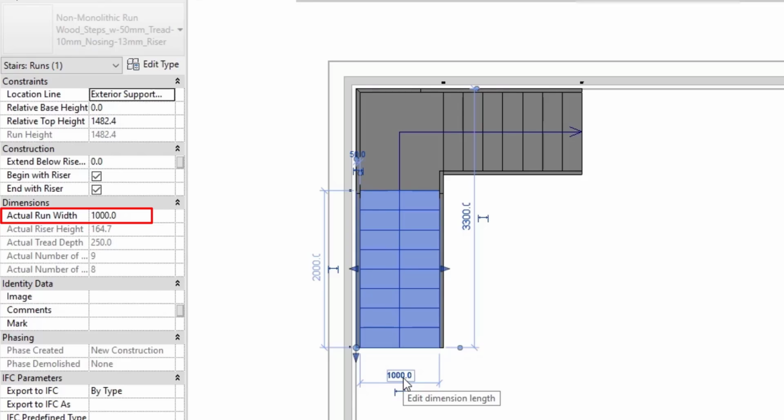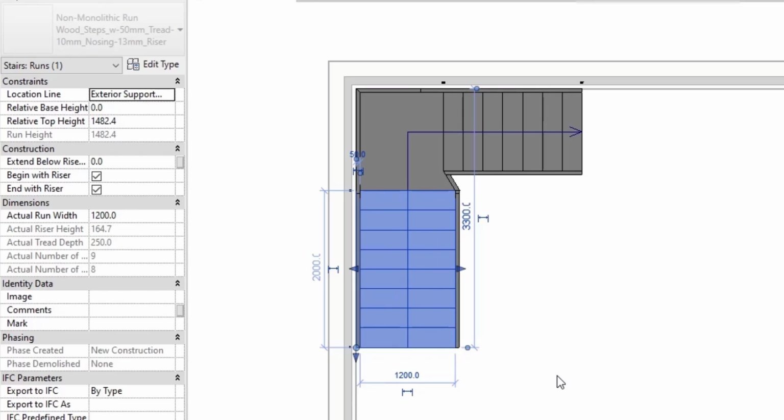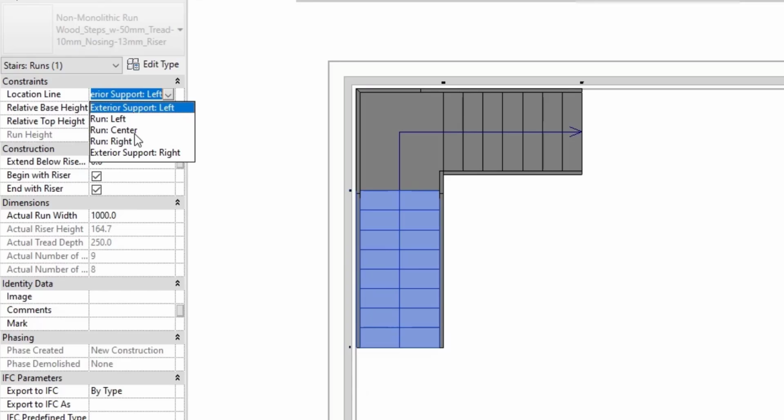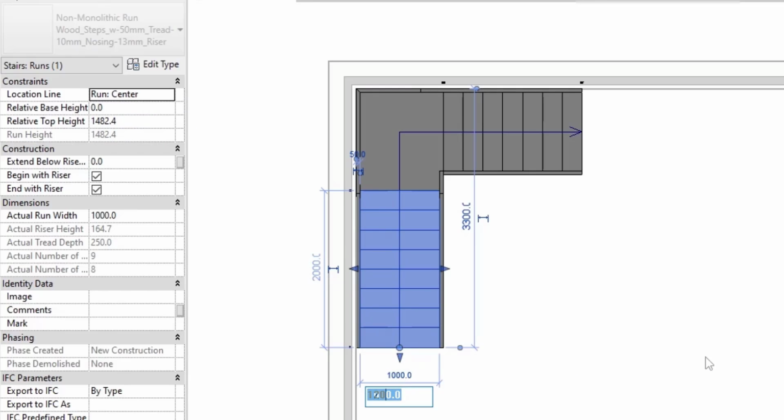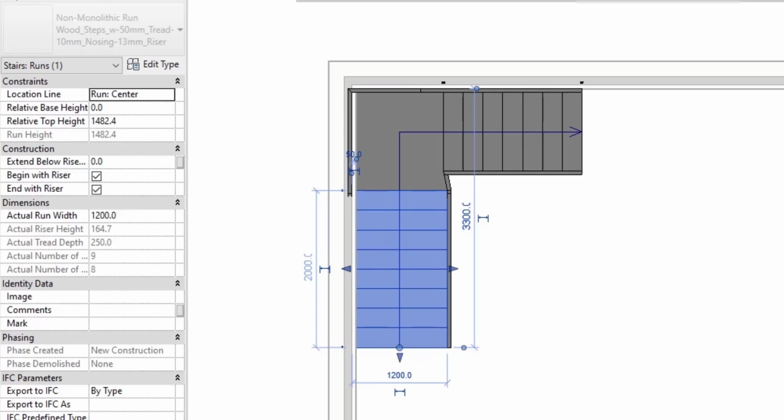Let's click here and change the run width to 1200 mm. The run stretches to the right, keeping the left exterior support in the same place. If you remember, this was where I set the location line before. However, by changing the line to the run center and repeating this step again, you can see the run stretches to both sides equally.